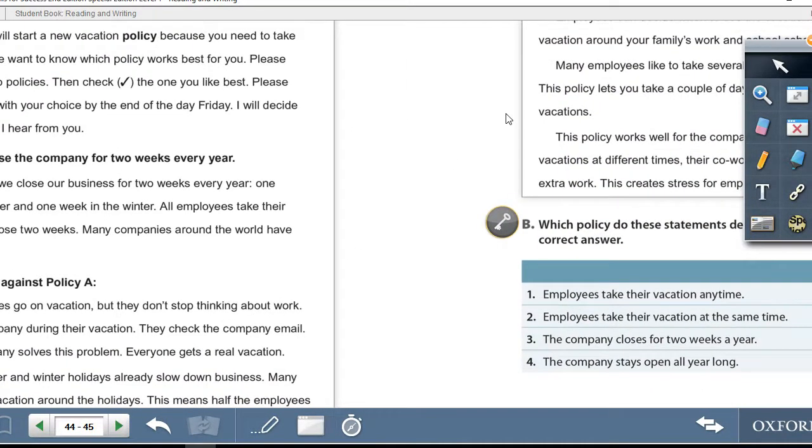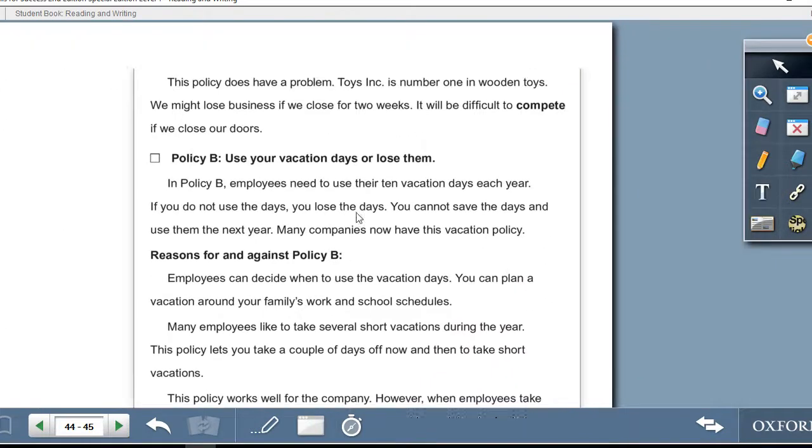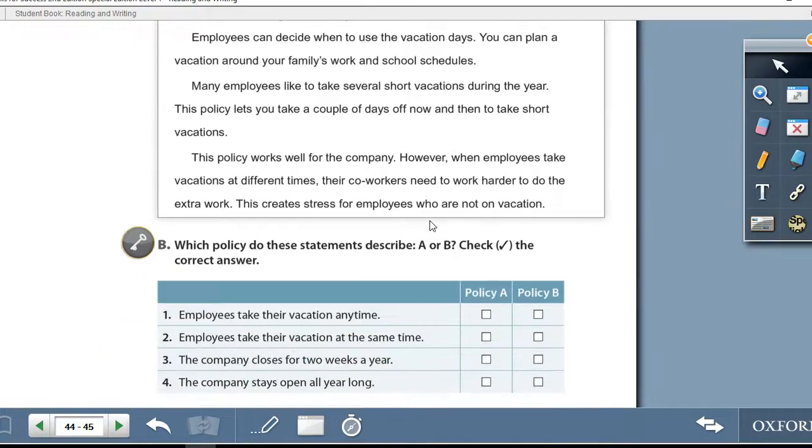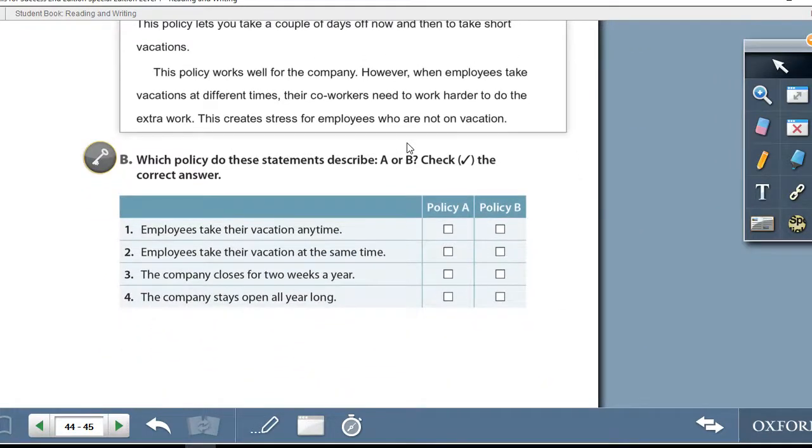Right, let's turn over to the next page, page 45. As you can see, it continues over here, the policy. Then we're going to go to the bottom of page 45, exercise B. Which policy do these statements describe, A or B? Check the correct answer. So you're going to read each one and then decide: does it fit policy A? Does it fit policy B? If you choose policy A or policy B, you will put a check in the block. So you have to read both the policies.